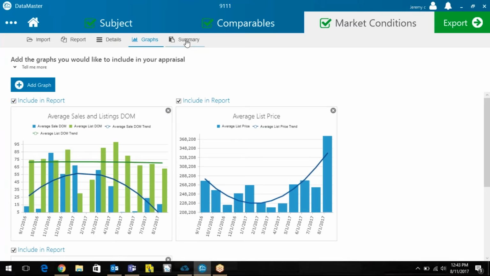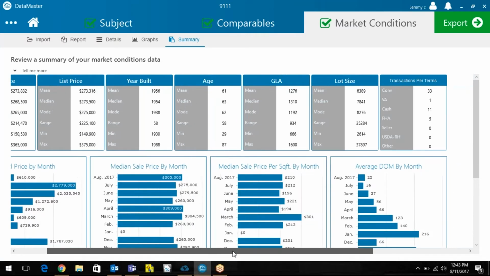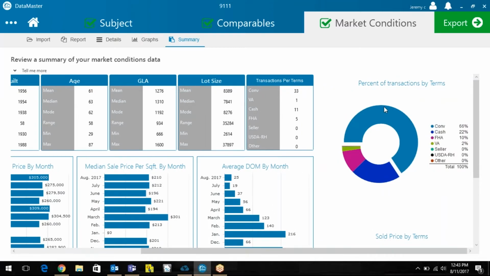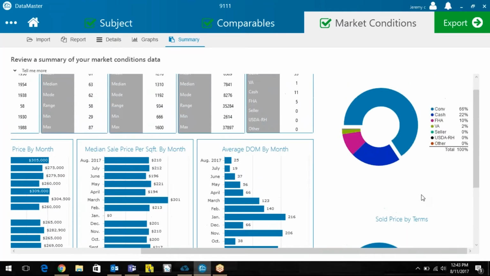There's a new summary feature with DataMaster 6. Summarizes sell prices, list price, a bunch of different fields, but giving you the mean, median, mode, range, highs and lows. And then giving you other information here about your market conditions area. We also give you terms and sell and sold information for that. So if it's cash, if it's conventional, you can do all sorts of things with these graphs. But again, if you don't want to use them, you don't have to with DataMaster 6.